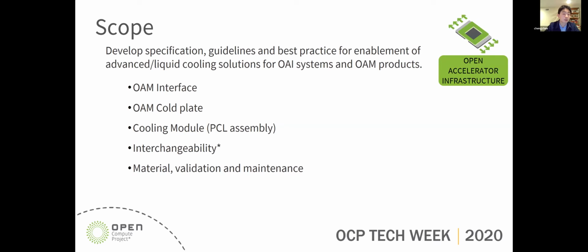The third one would be the cooling module, that is a passive cold plate loop assembly, which is basically dealing with the coolant distribution and the serviceability and assembly at a system level. The fourth one would be the interchangeability. That's an ideal goal for the potential customers and suppliers, where we can start to interchange our cold plate solutions with other different OAM products, all being used in different OAI systems. Last will be to define all the guidelines for the materials selection, the validation of the liquid cooling solutions, including the entire system, and how to maintain them in the infrastructures.